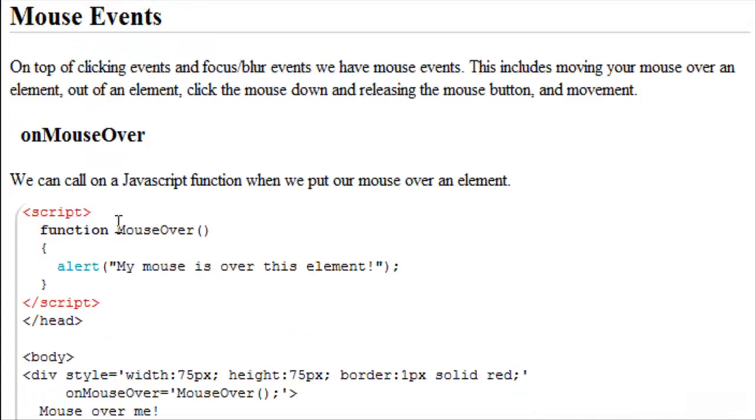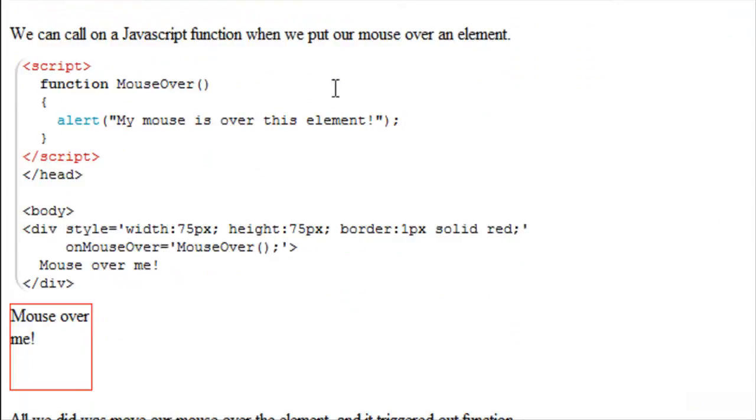On top of clicking events and focus and blur events, we also have mouse events. This includes moving your mouse over an element, out of an element, clicking the mouse down, and releasing the mouse button, as well as movement. The first one to go over is on mouse over. We can call a JavaScript function when we put our mouse over an element. So here all I did was style it so you know exactly what we're looking at.